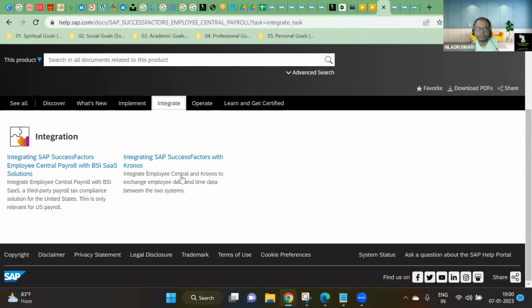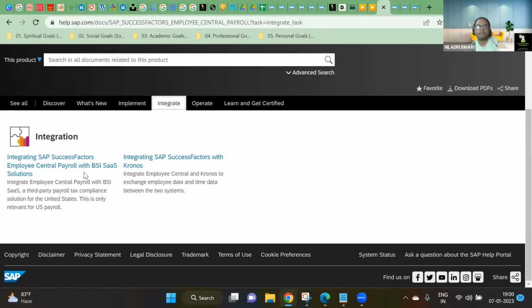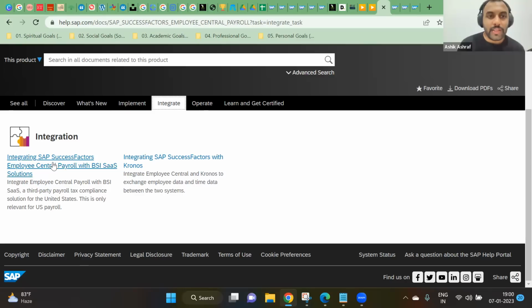From the integration point of view, it is optional. If you have Kronos, you can refer to this guide. Otherwise, skip it. I think this is for US payroll. You don't have a BSI everywhere. This is for US BSI, specific.